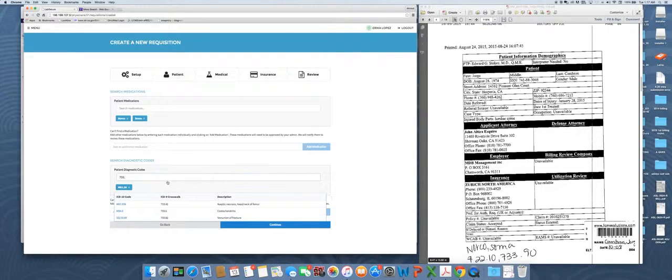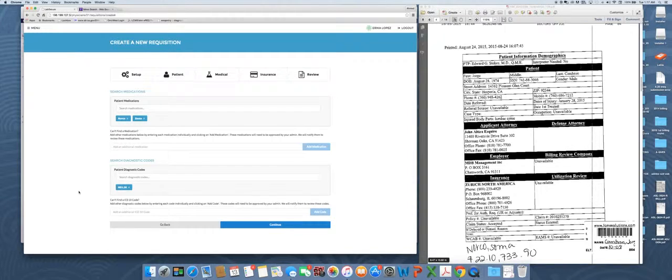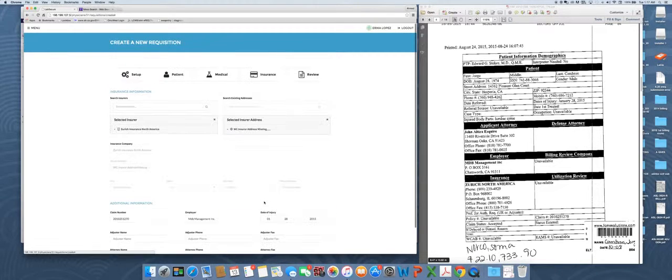Same thing with the medications. Here 733.90 is not on our list, and we can add any diagnosis code here. However, we are now using ICD-10 codes, so enter those. Alright, so I'll say continue from here.